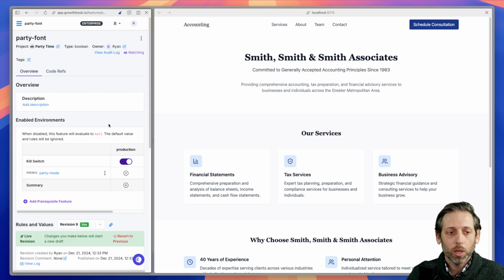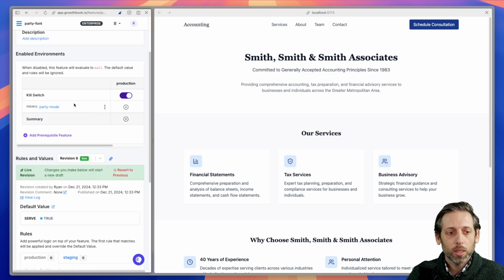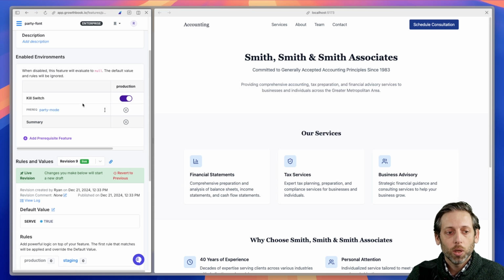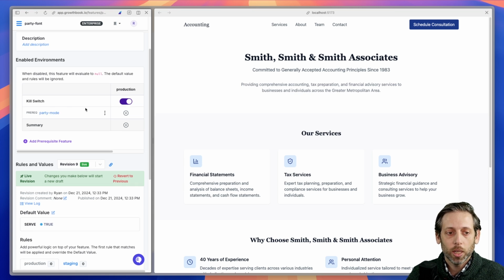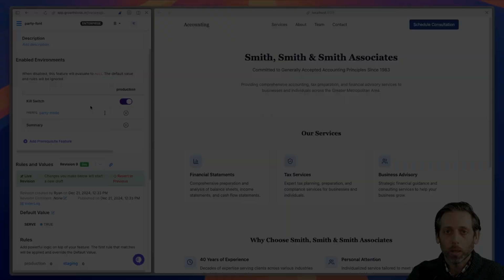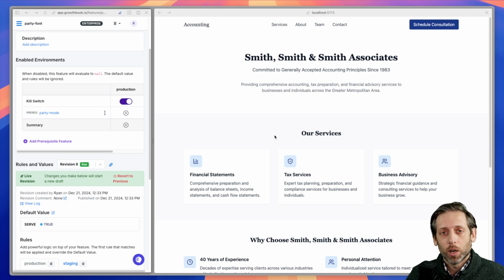So if I come into party font here, you can see that it has a kill switch, the prerequisite party mode, which means that if party mode is disabled, that this feature flag will be disabled as well. Top level prerequisites aren't just for secret party modes.